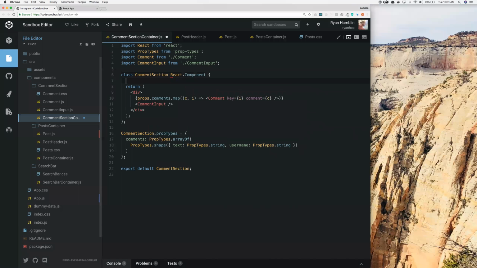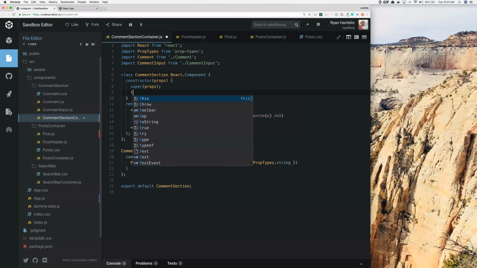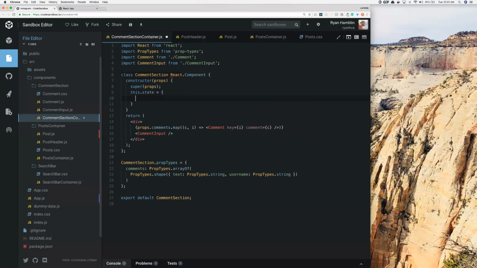So I'm going to refactor this to take in a constructor, and it's going to receive some very specific props now. So we need to super those props. Let's take a look at that in just a second. And then we're going to say this.state and initialize our comments to props.comments. Now we can change this to reflect that it's its own component and select those comments. But we have a problem.